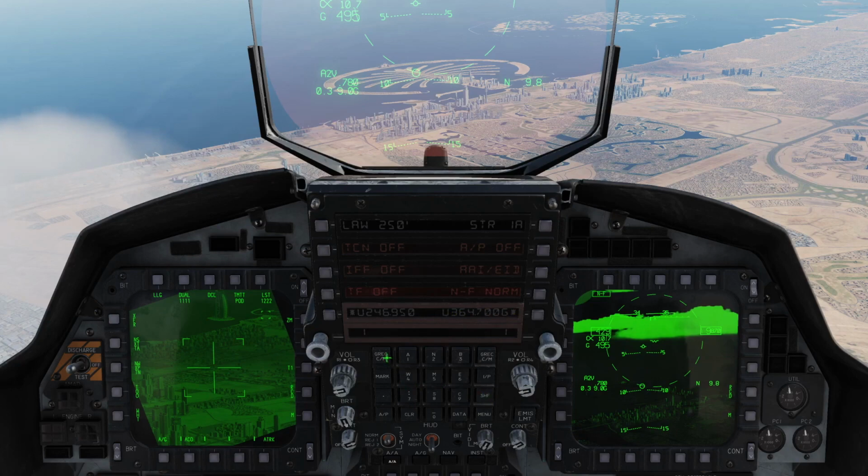I can do the same here. So shift guard, and then that will put the G there. So I'm listening to guard on both radios. Not really sure why you'd want to do it, but you could do that as well.